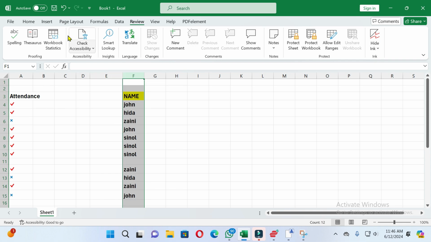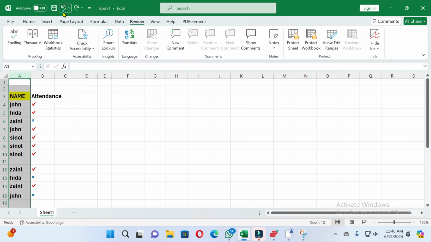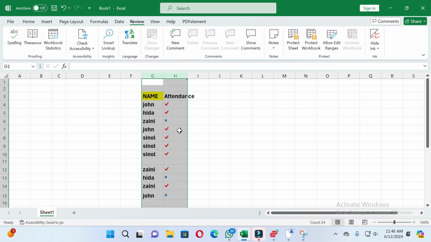If you want to move more than one column, again select the columns. After selecting the columns, place the cursor on the right line. After that, press the Shift key, then press the left side of the mouse and drag to the position to which you want to move. When you release the mouse, your columns will be moved. So you can see the columns are moved. So guys, in this way you can move columns in Excel.